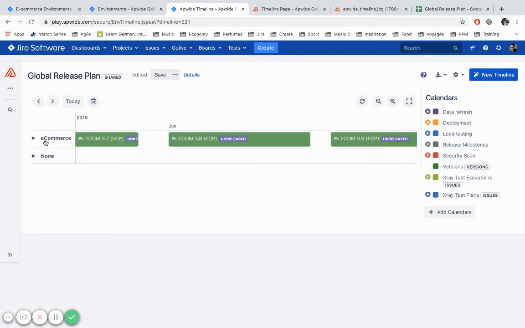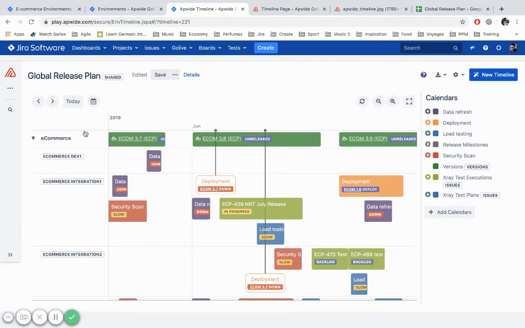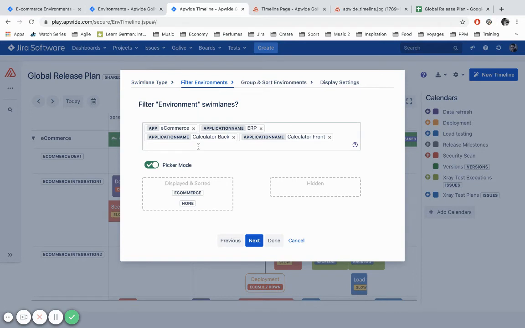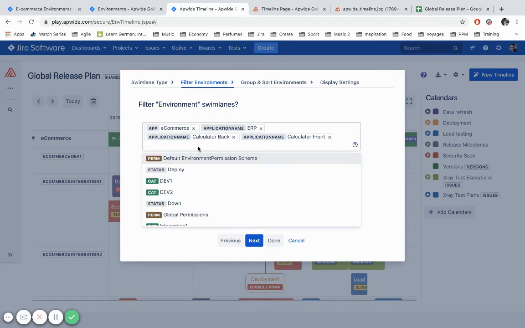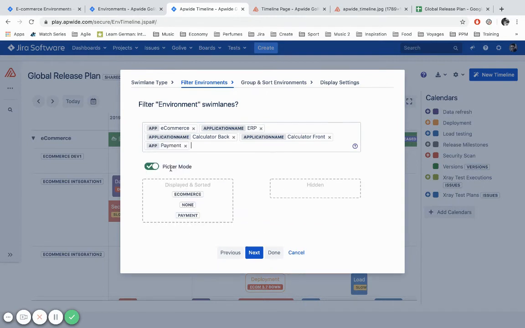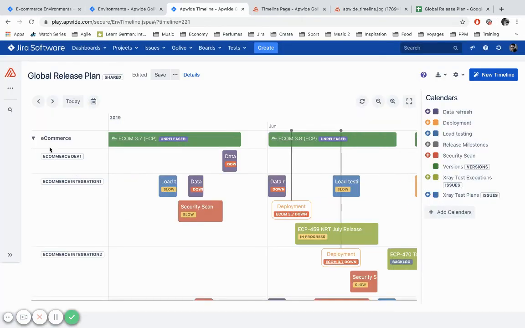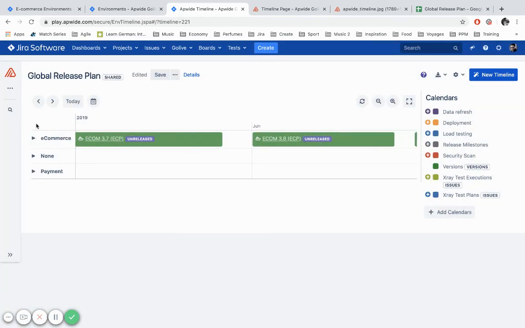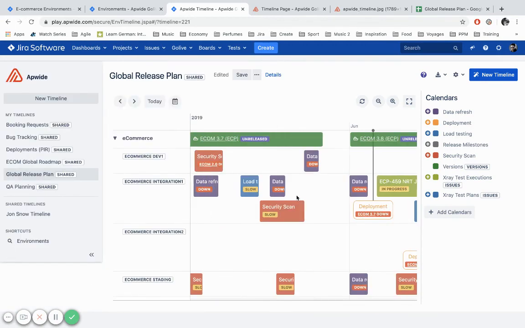You see here e-commerce. I would now like to schedule more events on other environments. To do that, I just go to the swim lane part and the filter environment, and I can see here all the filters that I can use on my environment inventory. In this example, I displayed already the e-commerce, but now I would also like to schedule the payments application for my global release. So I just add the payments and voila. We have the payment environment here. And of course, I can drag and drop elements here to schedule if I want to. So that was for the timeline itself and what you can do with it.